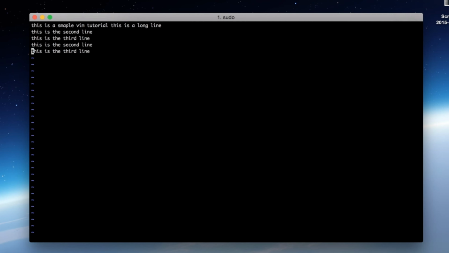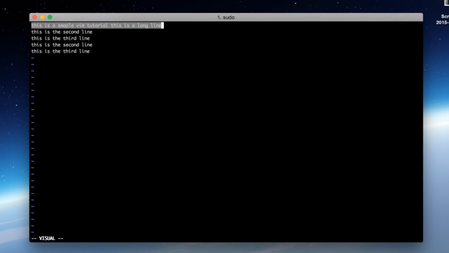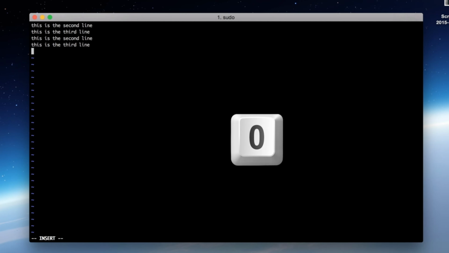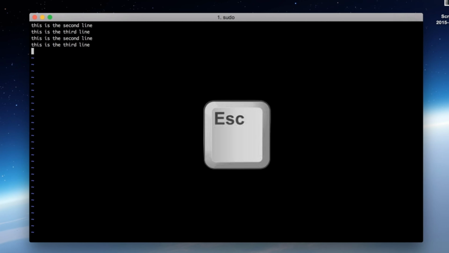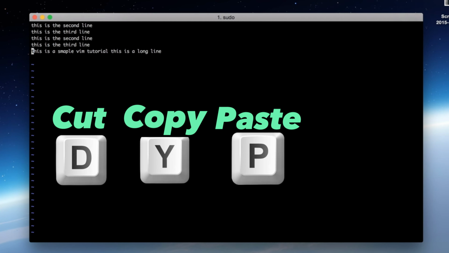So as you can see, these are pasted. Let's again cut this text. Now I want to cut the first line and paste it at the end. I'm in command mode, so press V to select the text and Shift dollar till the end of the line, and then I want to cut this text. So D is the key. Using D, I have cut the text. Now O, then escape to go into command mode, and then P. D is to cut, Y is to copy, and P is to paste.